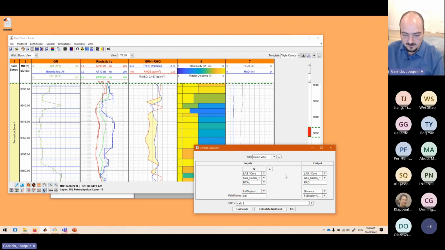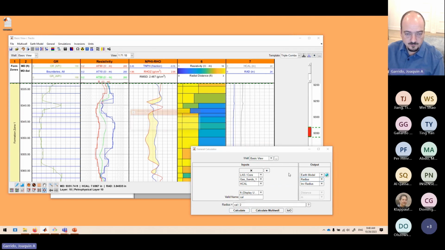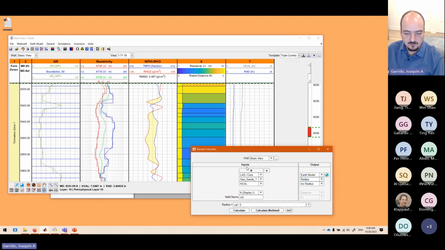Another way we could have done this is, instead of saving it as a log and then populating properties, we could have saved it as an Earth model property and just radius here. That would be a shortcut. If you do that, it sets up the radius to what we had. I set invasion radius, so that's why it took everything from the other, so that's okay.